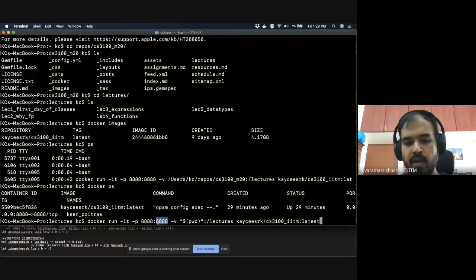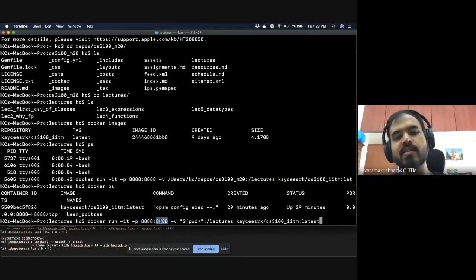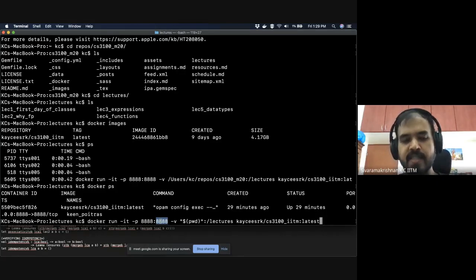So we map this port from the host to the container. The reason we do that is we are going to run a Jupyter instance inside the container, and we want to use our browser on our host to access the notebook, right? This is a command line only interface. Docker is usually command line only. It doesn't give you a UI. So that's why we are mapping this port.